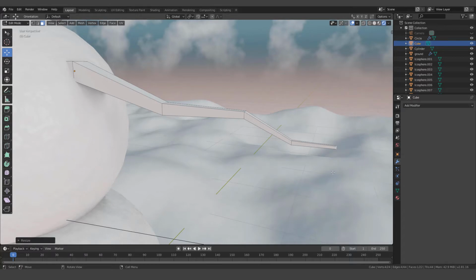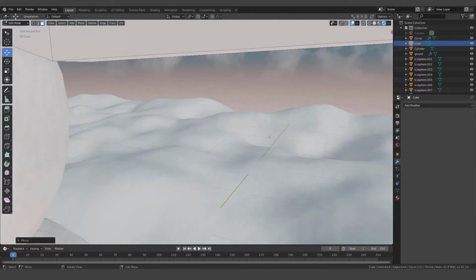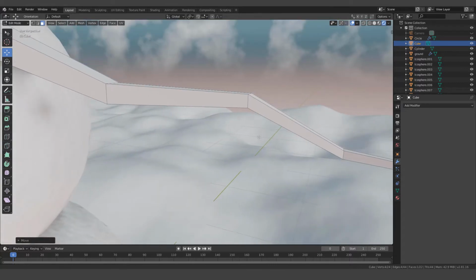Now I want to pull this finger towards us, which is on the Y axis right here. We can see that green line. So let's try that. G, Y, and we'll bring it forward. Okay, all right, that looks pretty good. Now let's do the top fork by coming right in here. Let me see if we can get a little closer here.